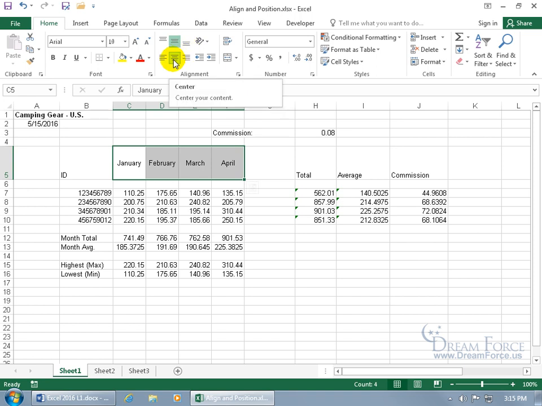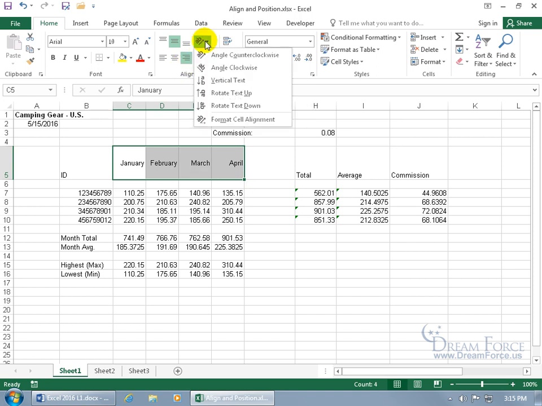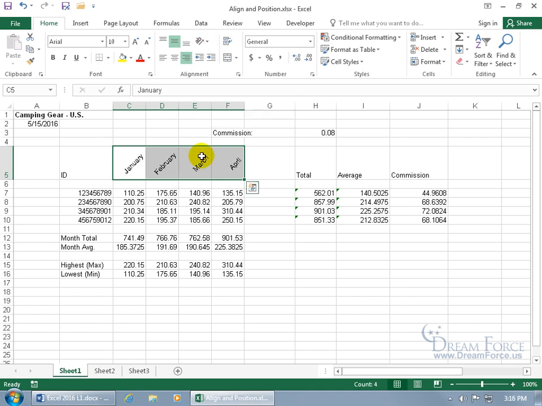And then you can do it horizontally, where it aligns to the left-hand side of each cell, to the center, or to the right. Or, for fun, you can go ahead and change the orientation of it by clicking on the drop-down arrow and say, ooh, I'd like to have it go at an angle counterclockwise. Click on it, and that's okay with me.